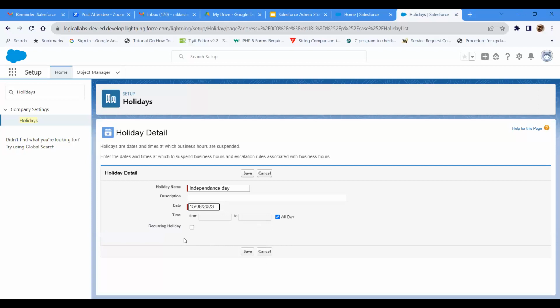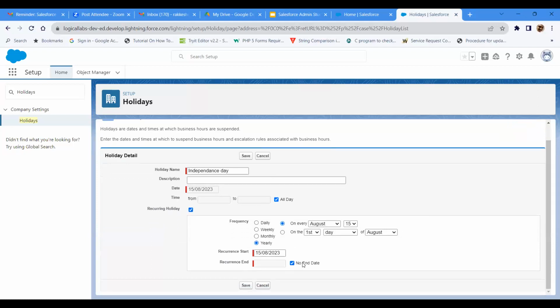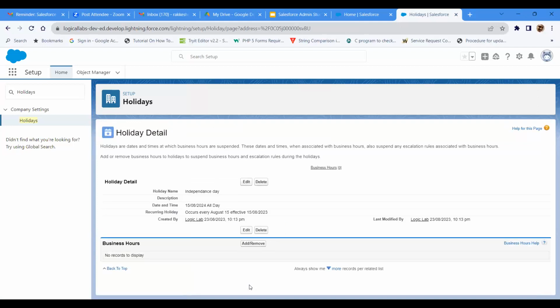Select August 15th. Is it a recurring holiday? Yes. Every year, the 15th of August is going to be Independence Day. I'm going to select it and click on save. Like this, whatever holidays you have, government holidays, whatever company holidays, you can register here. All your holidays can be registered here.